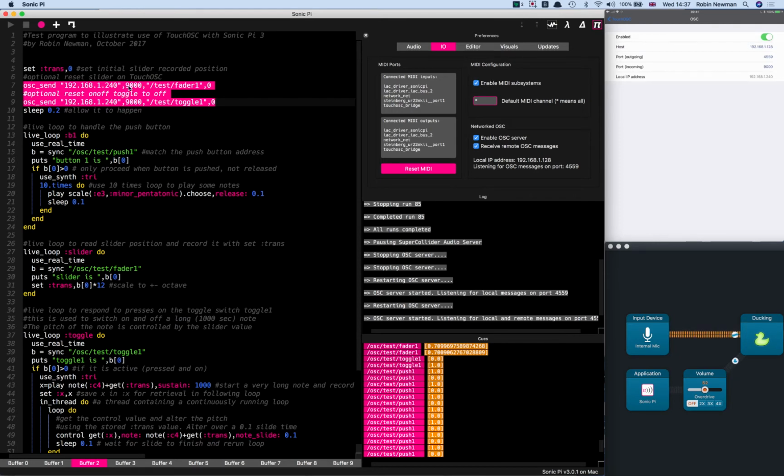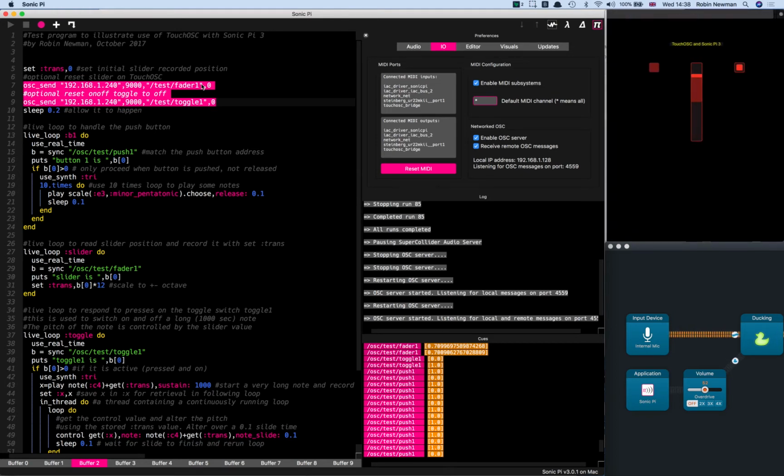You can see it's also going to send to port 9000, and it's going to send to the address /test/fader1. And that was the address we set up for the slider in our program, the slider which is here. And what we're going to do is to send a message to it saying set its value to 0. And you remember we set up the slider so that it went from -1 to +1, so 0 is going to be in the middle, which is where we want it to be.